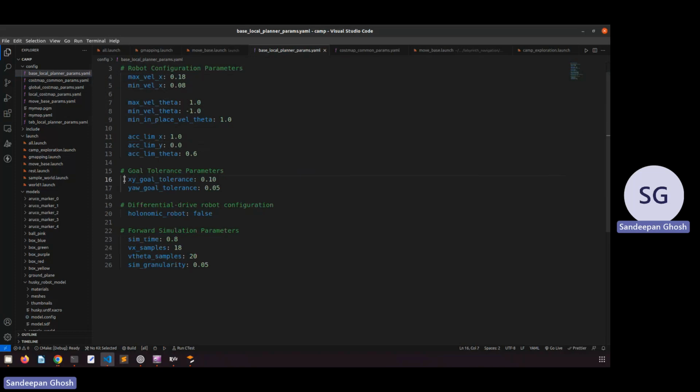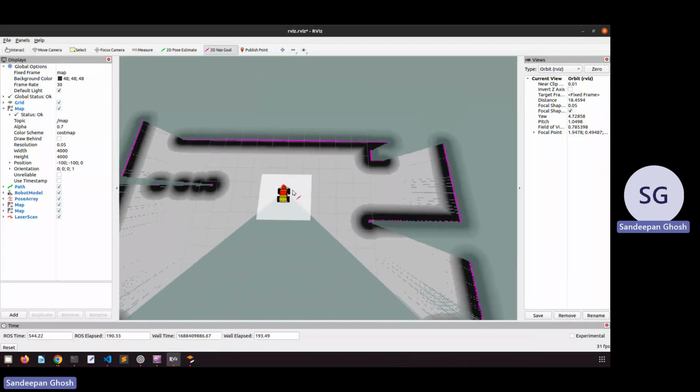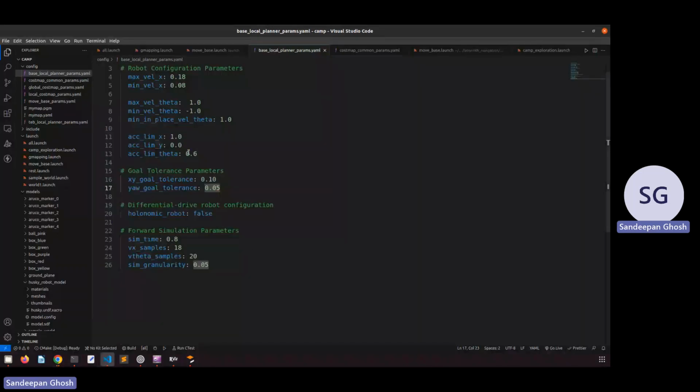These parameters specify that if you're giving it a 2D nav goal right now, and I give a point very close to the robot, then it won't move towards it. Why? Because you can tweak this parameter.